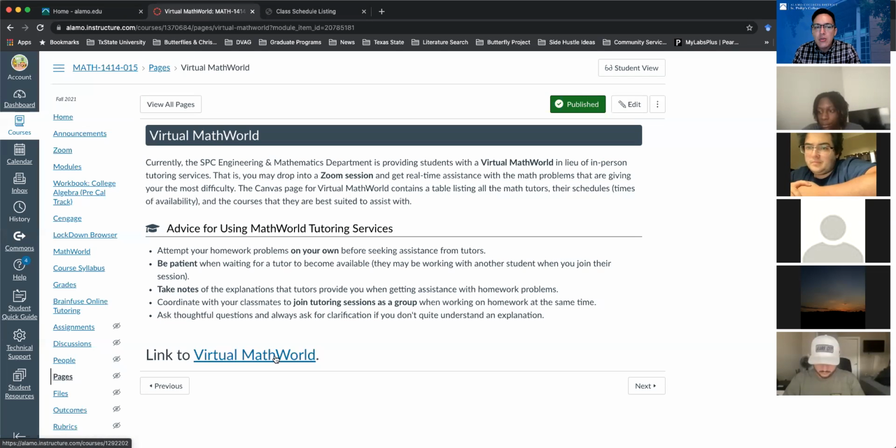What I ask that you do when you visit Math World is that first you have attempted to work your homework problems on your own. The Math World tutors are not there to work your homework for you. In fact, if you use them as a crutch in that way, you're going to be doing yourself a disservice. At the same time, they are people on their own Zoom sessions, and sometimes they have multiple students that they're working with, and they will rotate through students that are working with them.